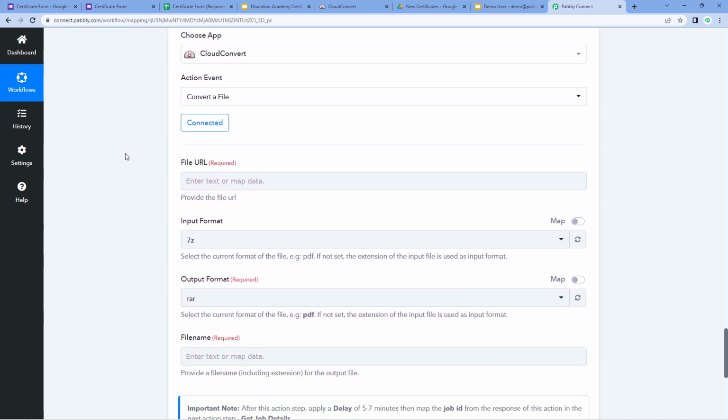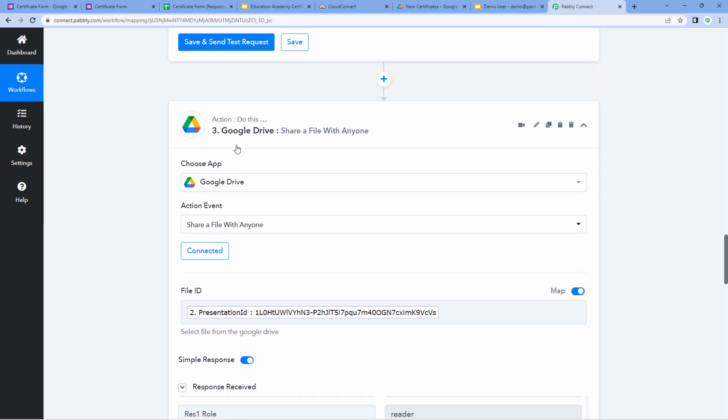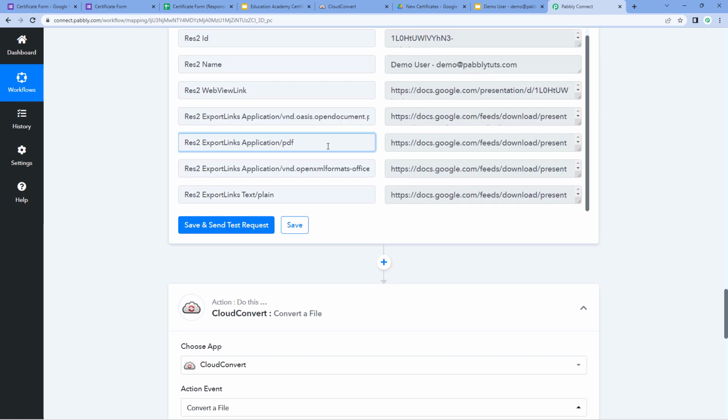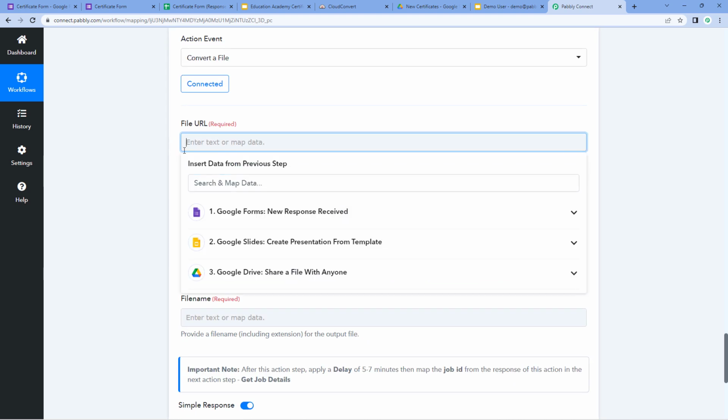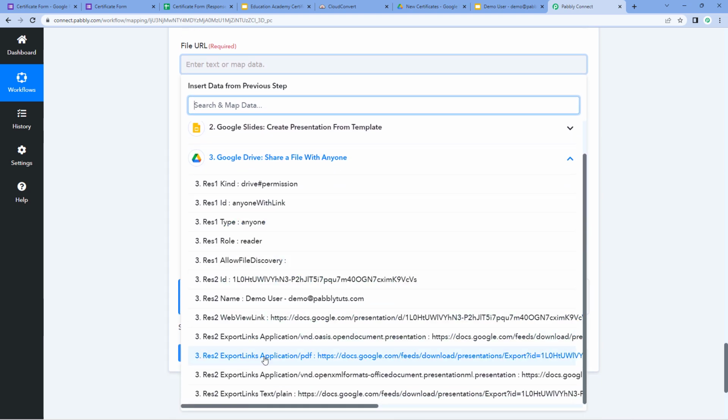After making this connection, the first thing it asks us is the file URL, that is, what is the link of the file which we want to convert. So here guys, we have received the PDF URL of the slide which we have just now created. From these responses of Google Drive, share a file with anyone, here you can see this is the PDF link of the same slide which we have just now created using this automation. From this response, we are going to map the same PDF file link over here. Just click here and from the drop down from Google Drive responses, select the response of the PDF link and map it.